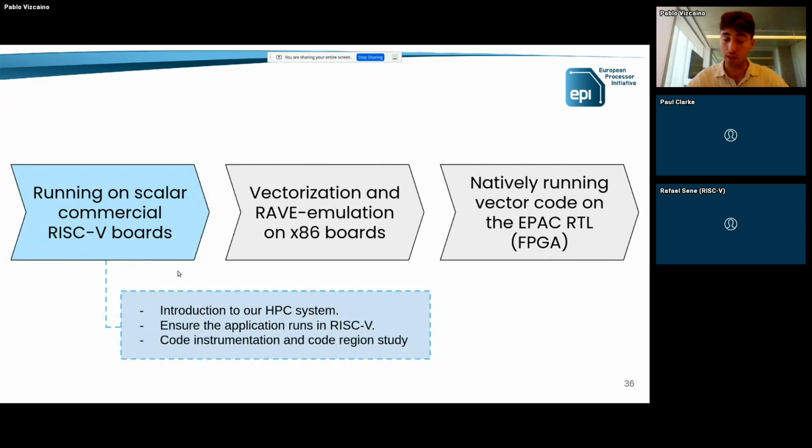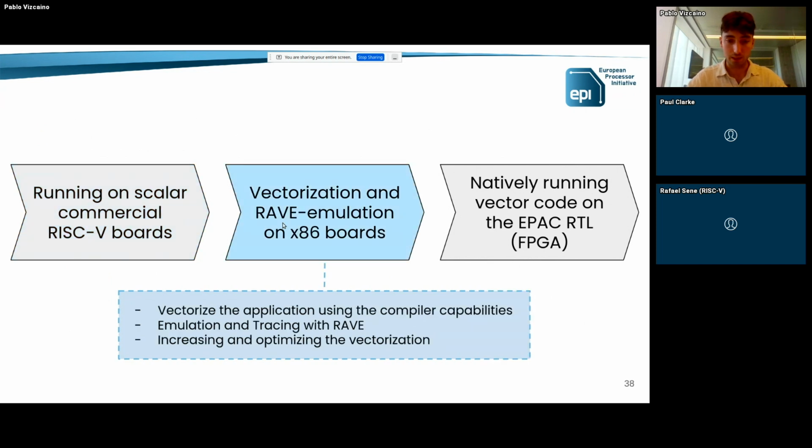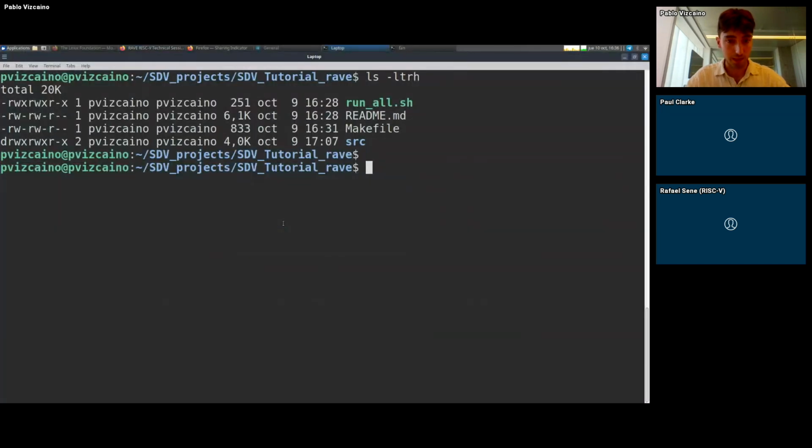Normally we have a first step when we do this demo, which is running on commercial RISC-V boards only the scalar part of the algorithm and all of that. I'm going to skip that for this session because we are more focused on the emulation, RAVE, and vectorization. So let me jump to this second part, which is vectorizing the application, emulating it with RAVE, and trying to increase and optimize the vectorization with the insight that RAVE gives us. So let me jump to my laptop. You can see that, I believe.